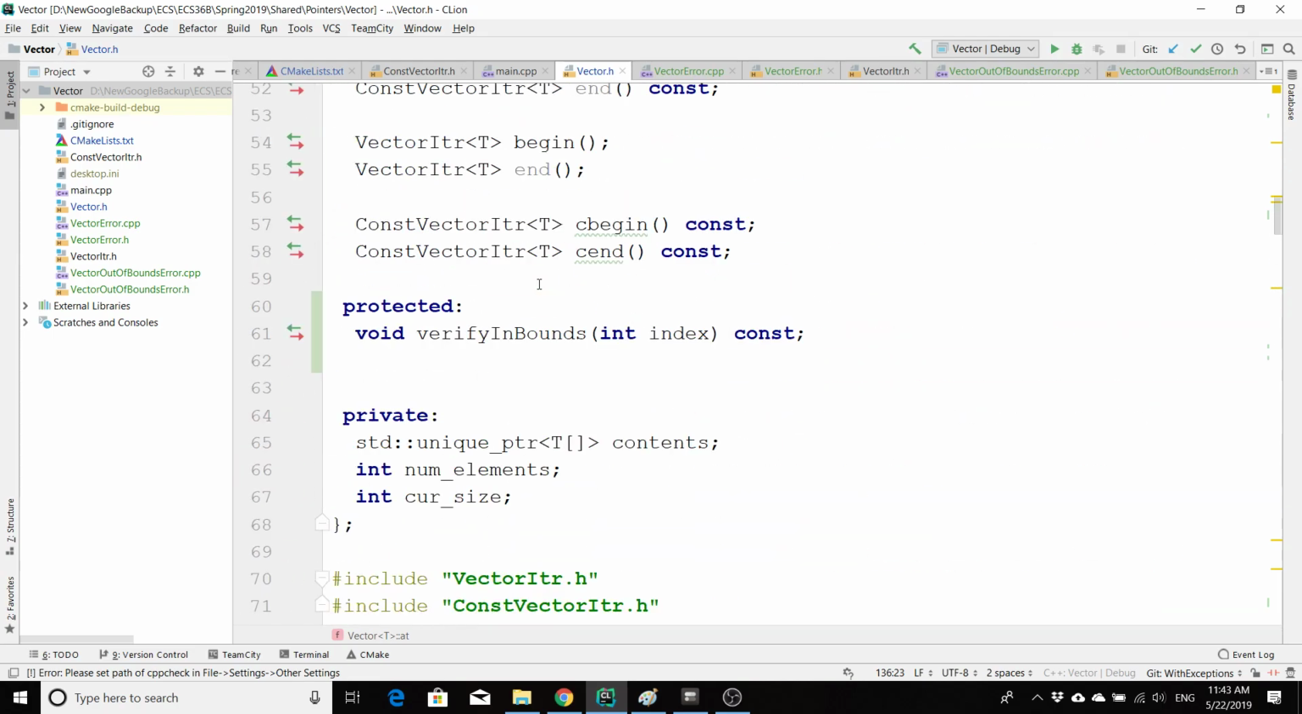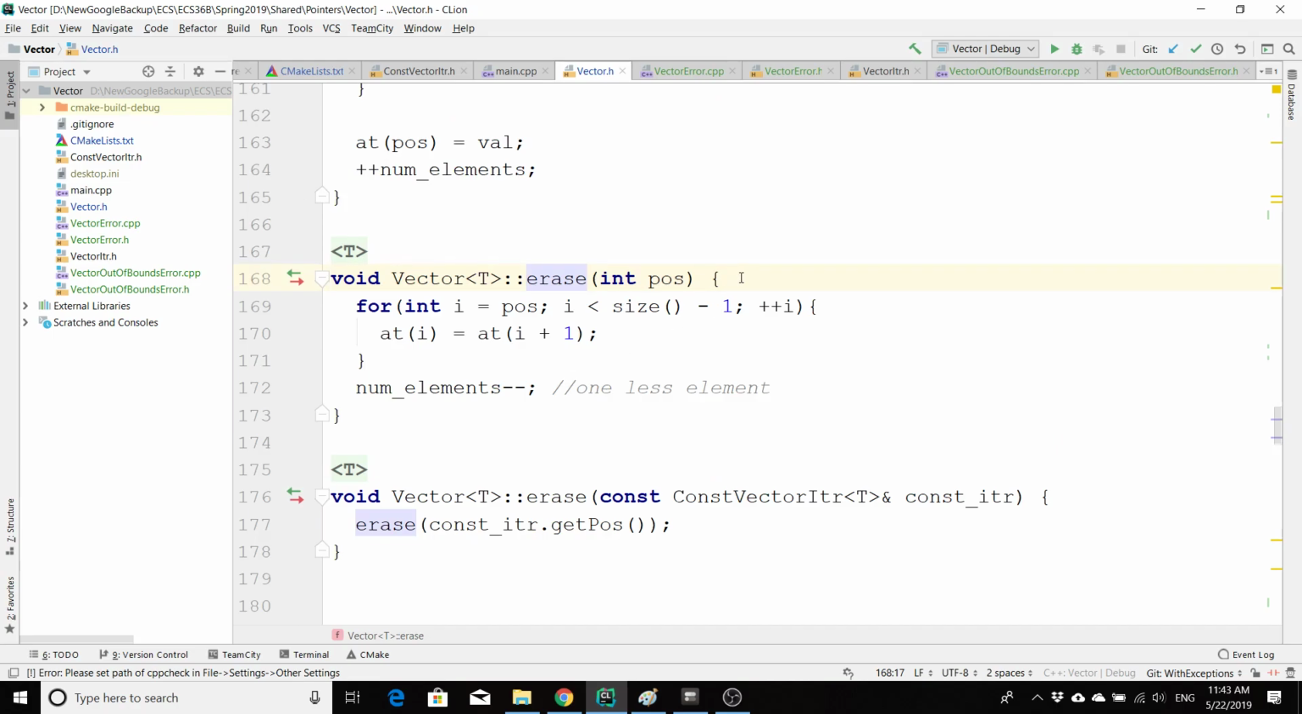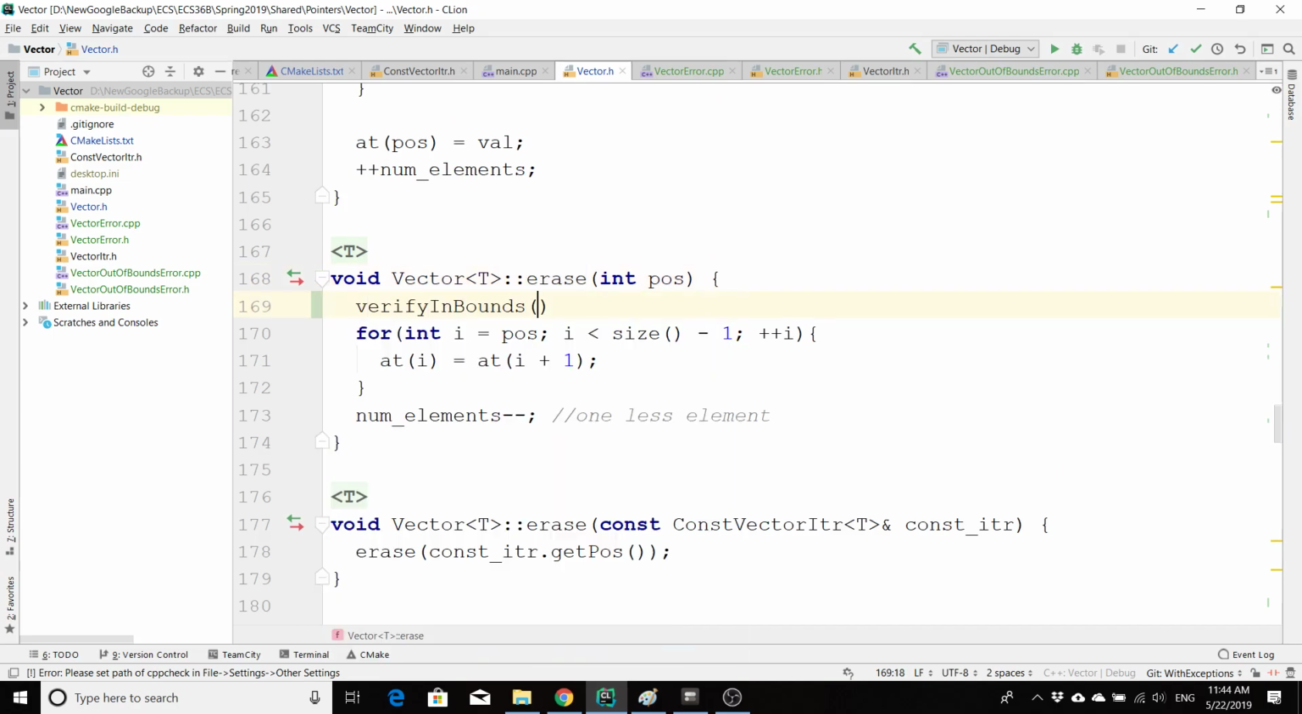One other place that we would probably like to check for this, insert's a little bit different. Insert needs to be checked. But one of the issues here is that you are allowed to go at size for doing the insert. So we'd have to make some small modifications, because you can insert at the very end of the vector to make it longer. Also, erase would still need to be in bounds, because if you weren't in bounds on an erase, that's undefined. So we could go down here and say something like verify in bounds.